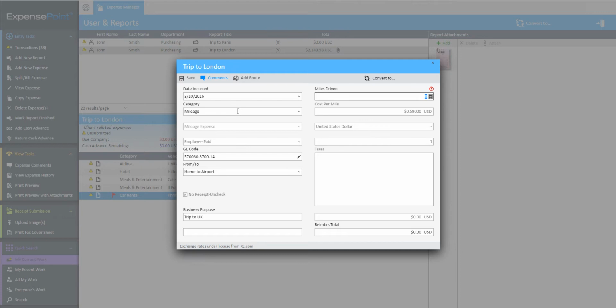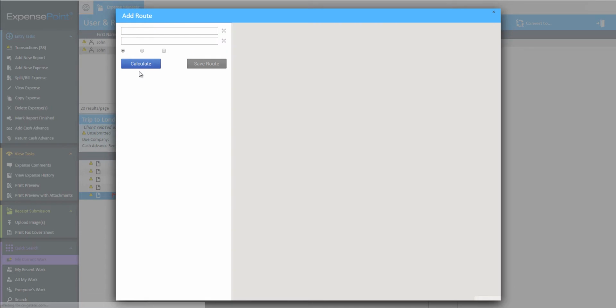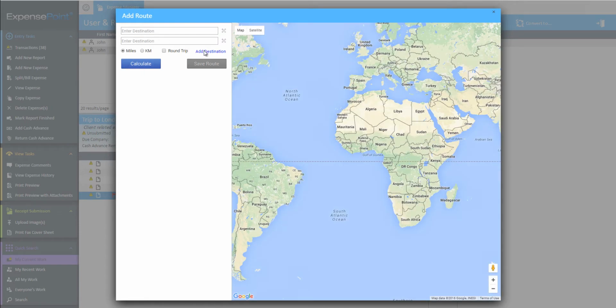Now I can just type in however many miles I drove, or I can use this really neat feature here. Click Add Route, and it opens up the Google Maps interface here, and I can just put in, let's say, my zip code here, and we'll say to the airport. And here we go, the parkade.